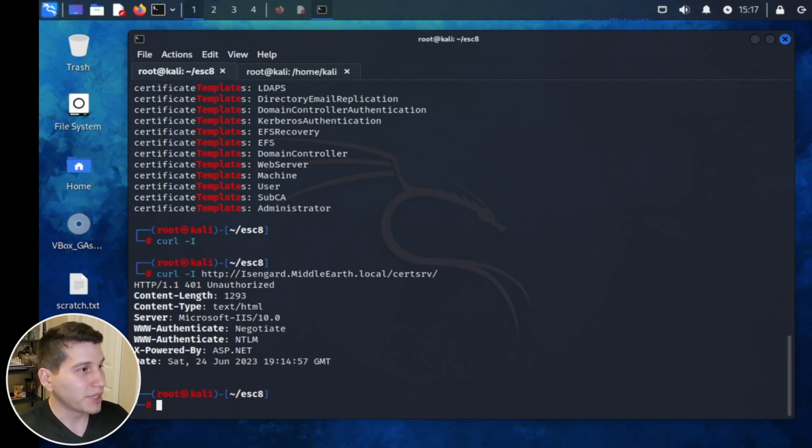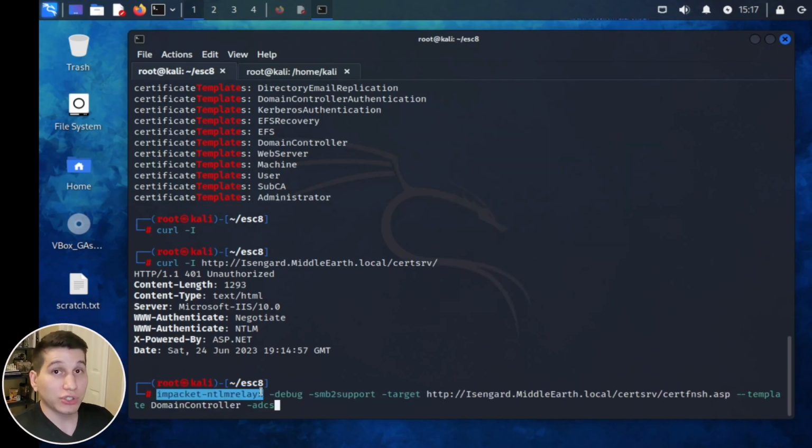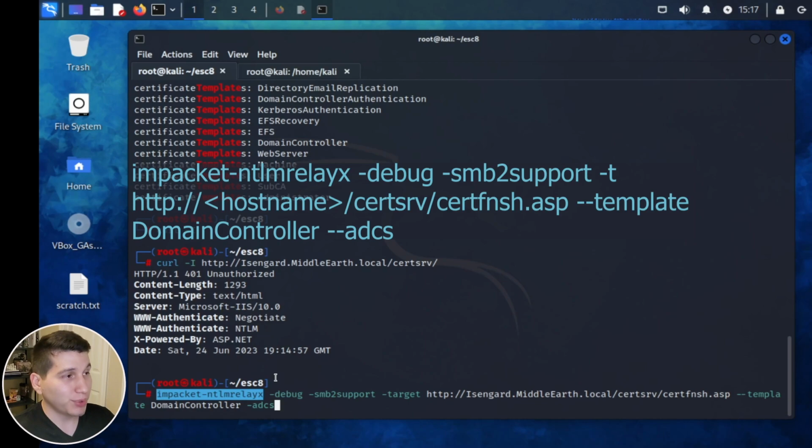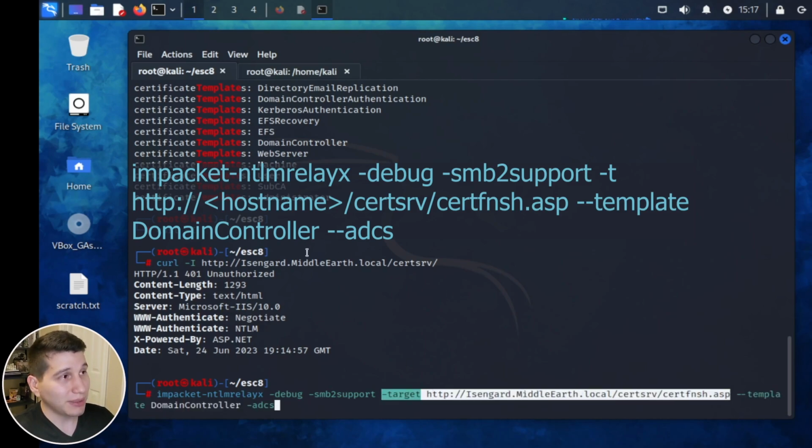Once we go to the automated, you'll see how quick it is, and you'll kind of get lost on what exactly is going on. So let's set up NTLM Relay X to have the relay ready, relay the NTLM credentials. So we're going to be using impacket NTLM Relay X, debug just to see any errors that are going on, SMB2 support, and then the target, which is going to be that same endpoint that we used.